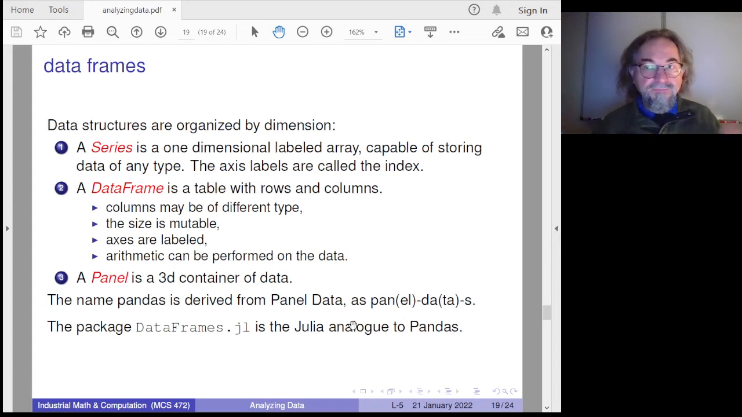So the data frame here is actually the two-dimensional table where we have it over all the months in the year. And we have it for 100 years. So we have 100 rows and 12 columns.